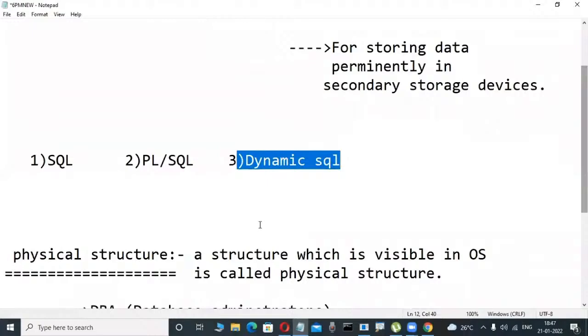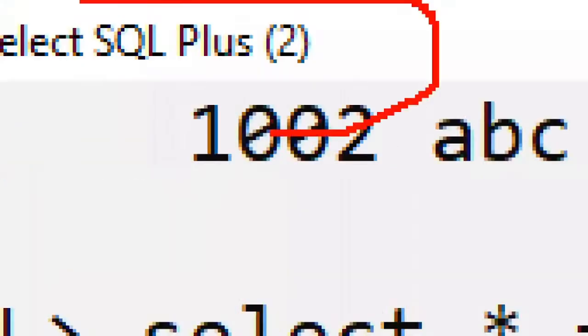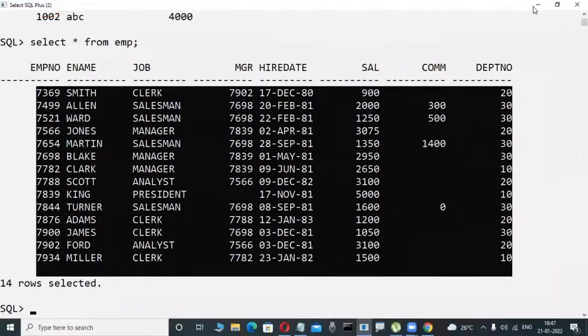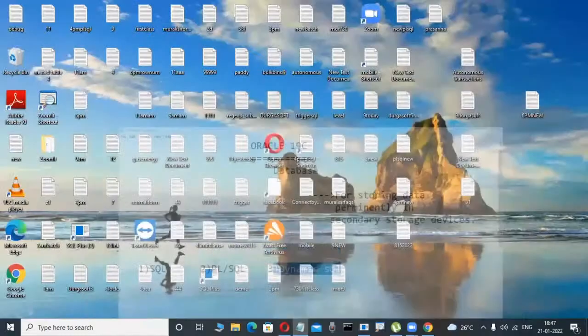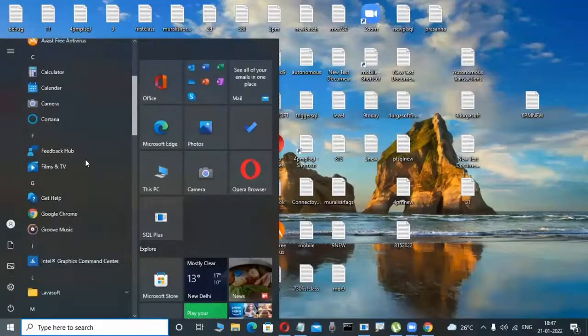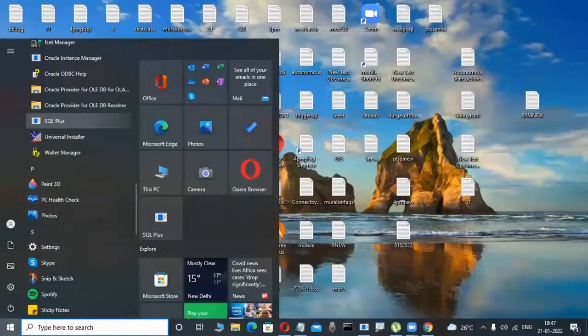But another thing is there in my system here: SQL Plus. What is this one? This is a tool, called a client tool. If you want to connect to an Oracle database, we use client tools. SQL Plus is the default tool. Whenever I install Oracle software, the tool is automatically available. What are these tools? We are learning in our course. Don't worry.